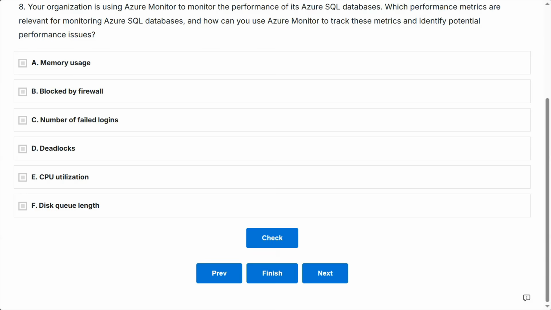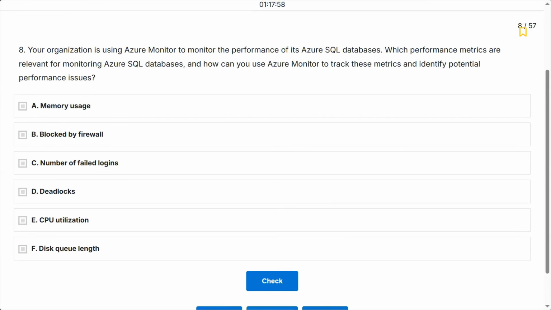Question 8. Your organization is using Azure Monitor to monitor the performance of its Azure SQL databases. Which performance metrics are relevant for monitoring Azure SQL databases, and how can you use Azure Monitor to track these metrics and identify potential performance issues? Options: A, memory usage, B, blocked by firewall, C, number of failed logins, D, deadlocks, E, CPU utilization, F, disk queue length. This question asks you to identify which metrics relate to SQL database performance versus security/connectivity. Separate performance indicators from access control indicators.